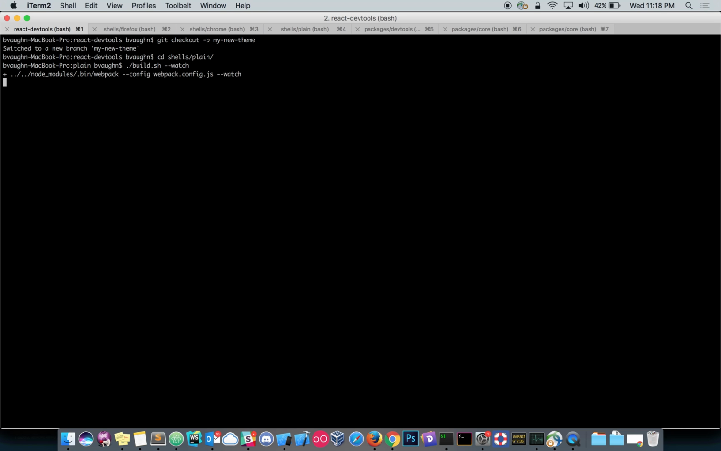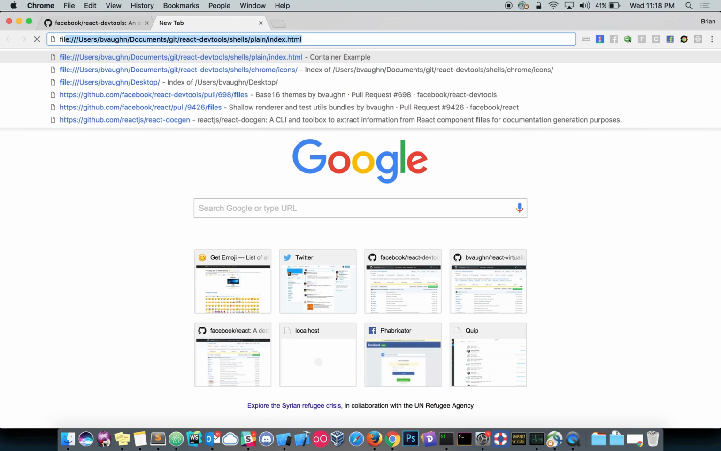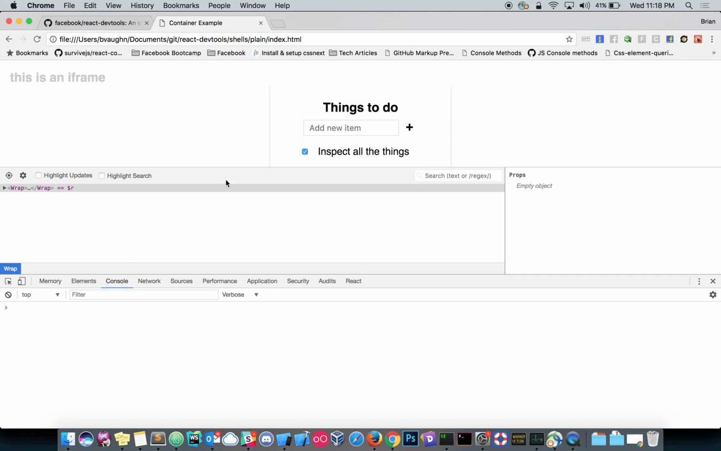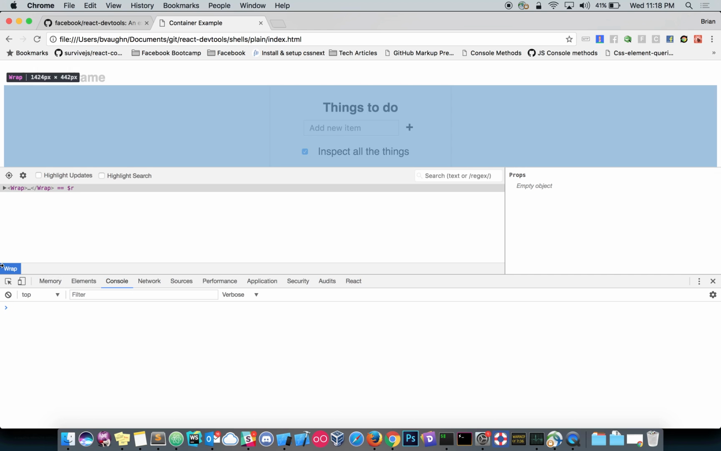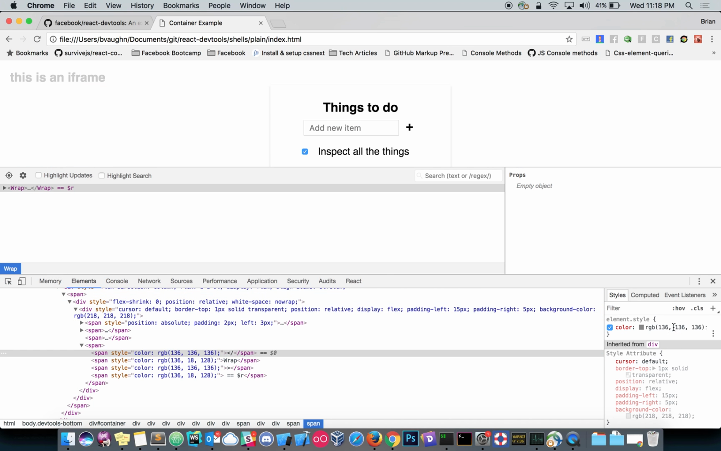The nice thing about this is that the build script is just going to watch for any changes we make locally and rebuild the HTML. Then we can come over here and browse to that directory, and you can see we have the DevTools. And the nice thing is that we also have Chrome DevTools, which we can use to inspect the React DevTools, and that's nice if you're playing with themes and colors, because you can test things out.